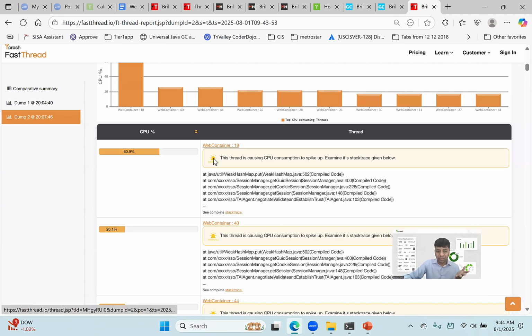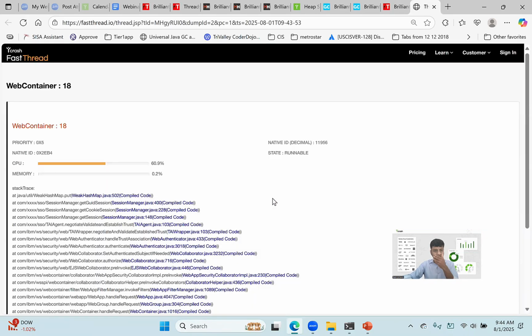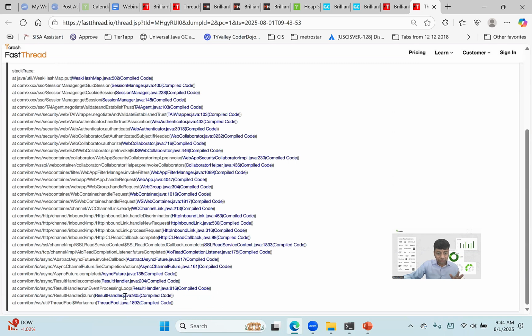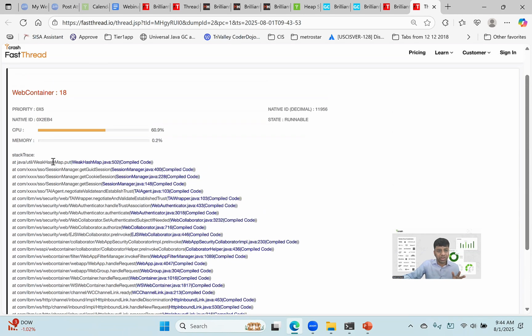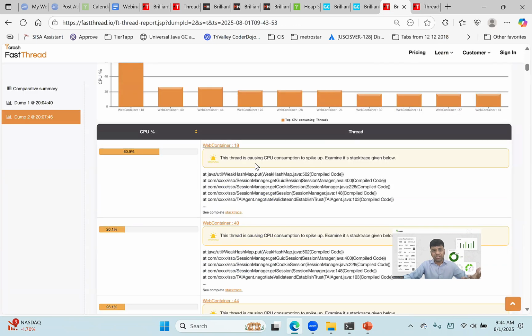Here we can see there's a thread called web container 18. It is consuming 60.9% of CPU. I'm clicking here. Here is the stack trace. You can see the thread is executing WeakHashMap.put. Here's the stack trace, the exact code execution path, saying put. And this is causing 60.9% CPU. How can putting into a hash map cause 60.9% CPU? Let's look at another thread.